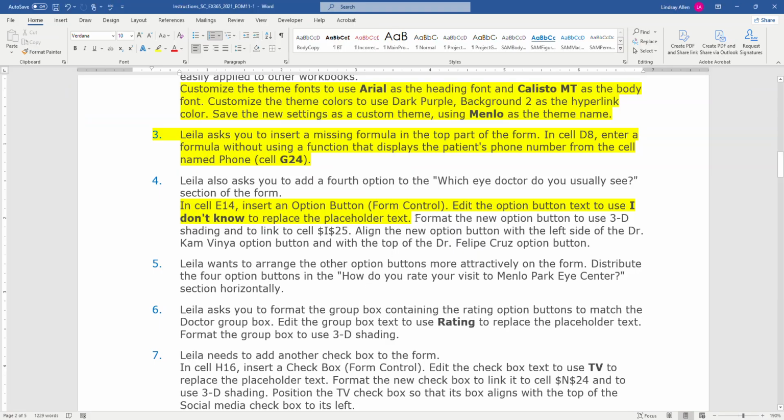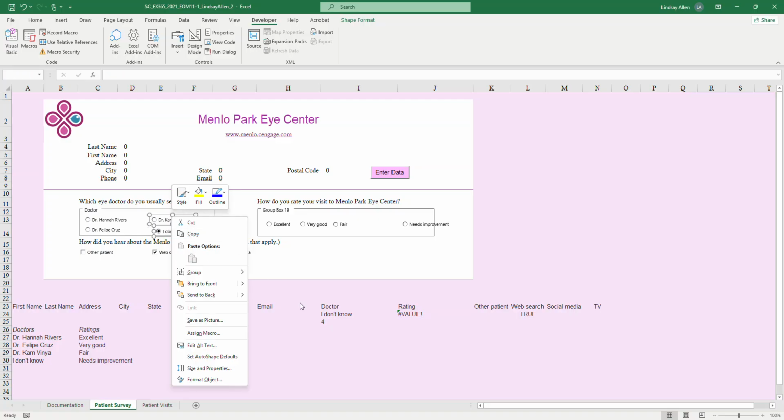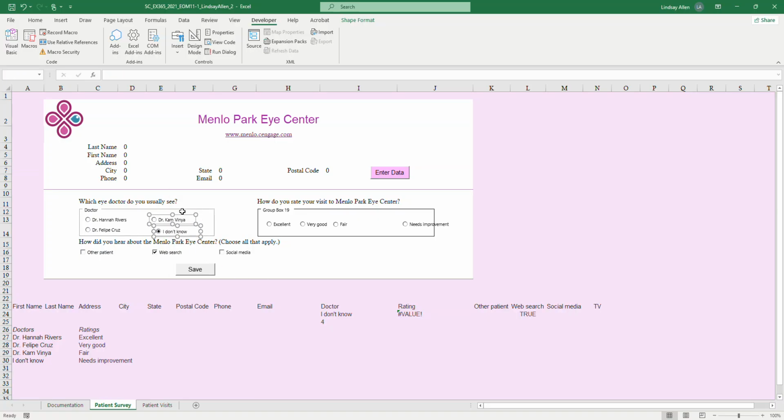Okay, the next thing we're going to do is align the new option button with the left side of the Dr. Kim Vanya option button. So first thing we're going to do is align left with the Dr. Kim Vanya button. So let's go back to our form. We're going to align these two. So right now I have "I don't know" selected. I'm going to hold Control, and then I'm going to right click on Dr. Kim so that we have both of them selected.